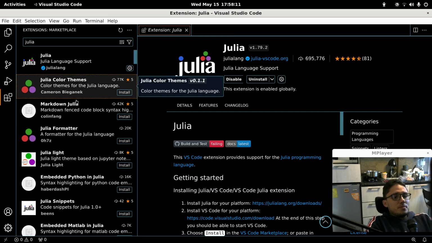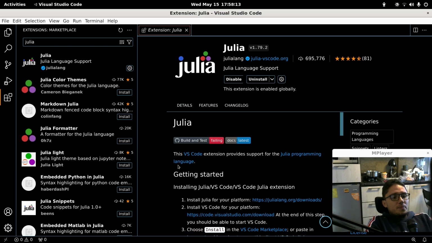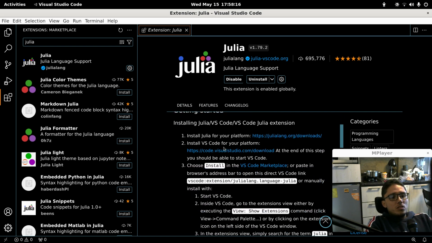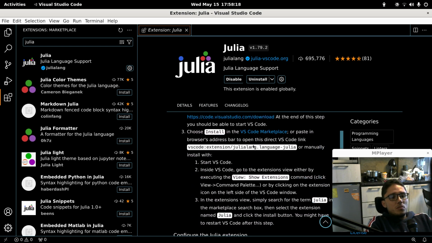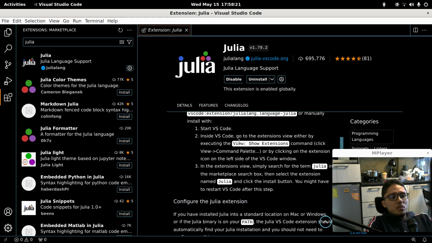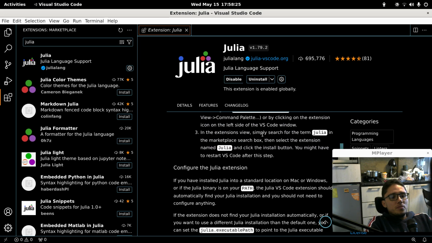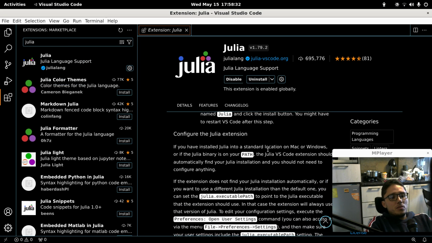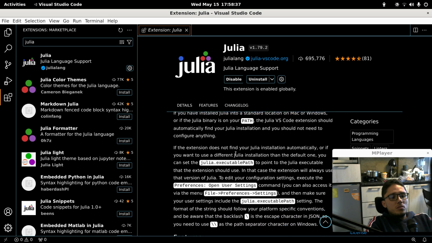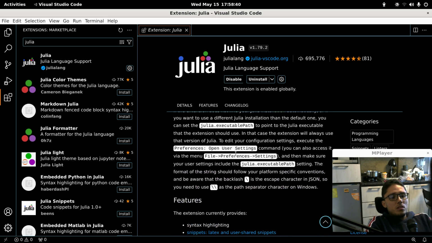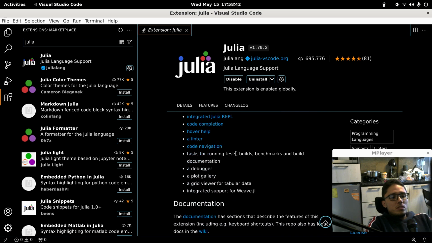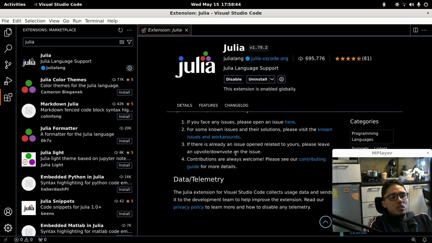Okay, never mind. It says, installing Julia, install VS Code for your platform, choose install from Marketplace, start VS Code, inside VS Code, view, show extensions, command palette, review extensions. In the extensions view, search for the term Julia, and click the install button. After that, if you want, set the Julia executable path in the file preference settings. Documentation. Okay.